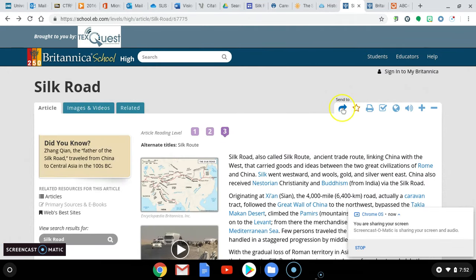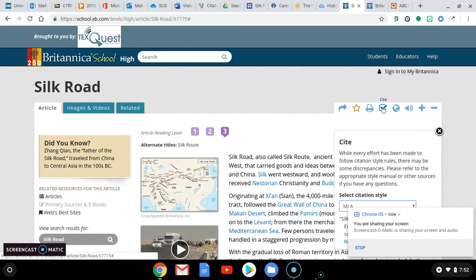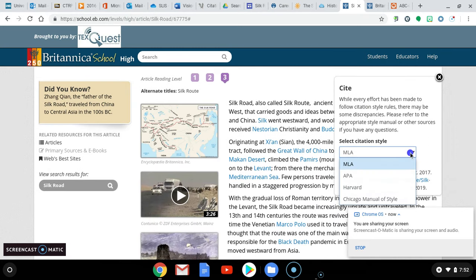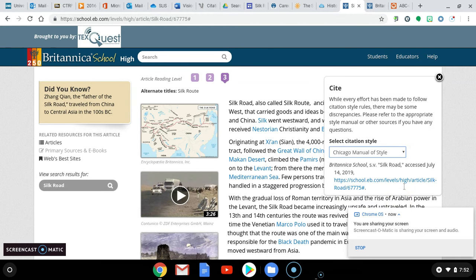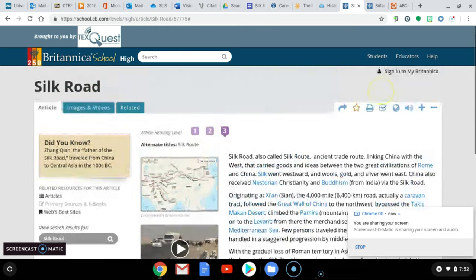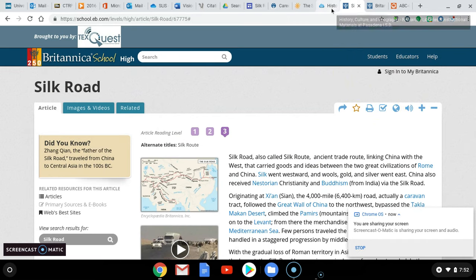Something else you may find helpful is that you can send it to yourself, so you can email it or put it in your Google Drive. It will also cite for you, so you can use this to do your citations. For history, we use Chicago, and they are already done for you, so that's really helpful. You can also have it read to you, so if you are more of an auditory person, you may find that really helpful as well. That's a quick how-to with Britannica School.